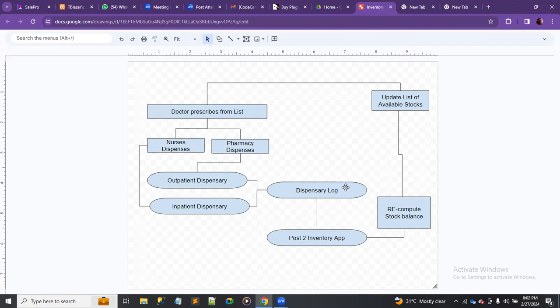So the dispensary log we are referring to here represents sales transactions. We have a communication channel that we call post-sales or post to inventory. Intermittently, we're going to be calling this channel. This channel will look on the dispensary log for items that have not been posted yet, and then it will grab a bunch of those items, package them in a certain format and post them to the inventory app.